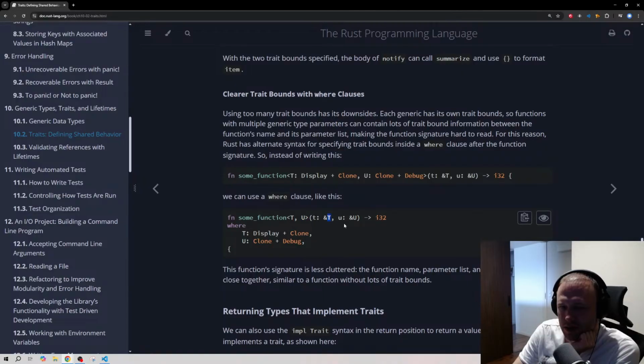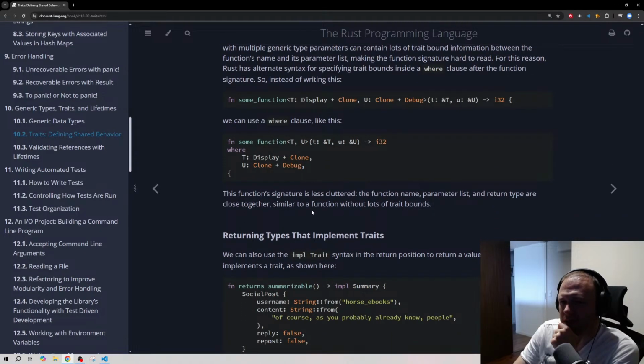T and U references, where T is Display, U is Clone and Debug. Display and Clone. Wow. I see. It's less cluttered. In terms of actual writing though, this one actually has more writing, I think. But it is easy to read. That is true.